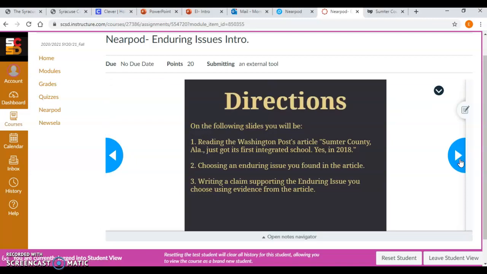Once you're done with that, you're going to be using the following slides. You're going to be reading an article from the Washington Post titled, "Sumter County, Alabama just got its first integrated school. Yes, in 2018." So you're going to read that. Then you're going to choose an enduring issue you found in the article. Then you're going to write a claim supporting the enduring issue you chose using evidence from the article.